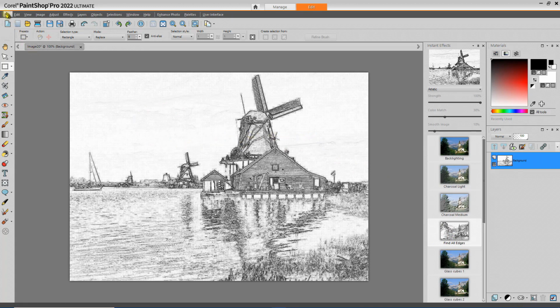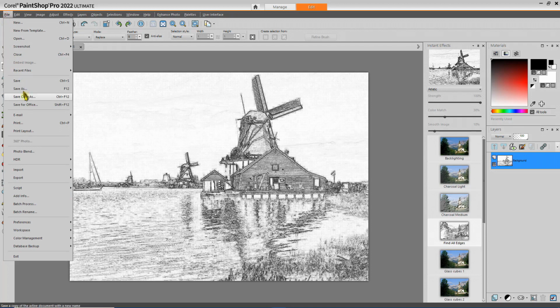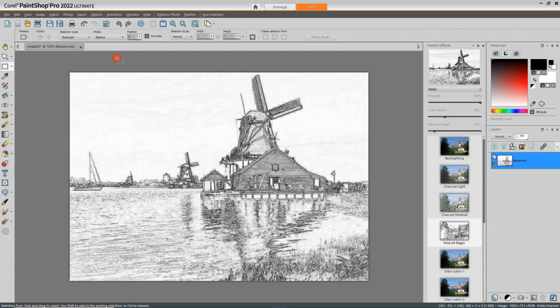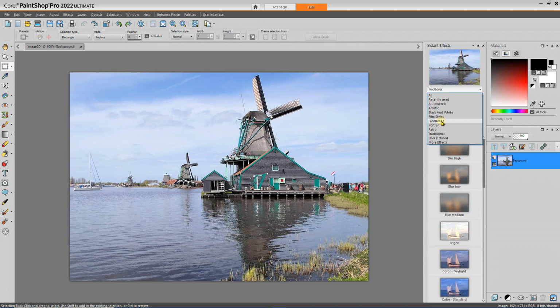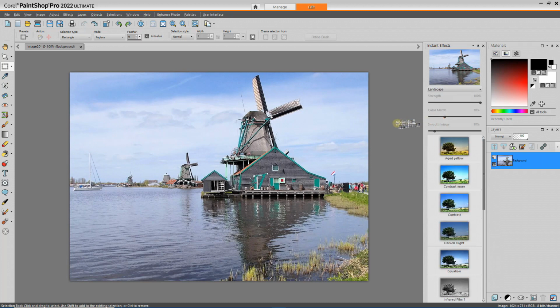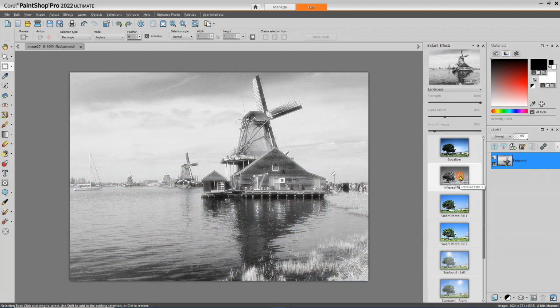If I like, I can choose File, Save Copy As, and save this version. Or if I want to experiment some more, I'll just select the Undo tool, and now I can go and explore other instant effects. You'll probably want to go through this list of categories and explore a lot of the different effects that are available. If you want to simulate taking a photograph with black and white infrared film, there it is.